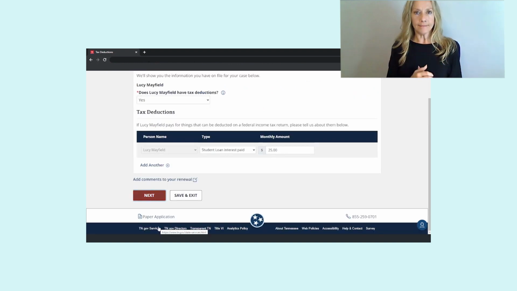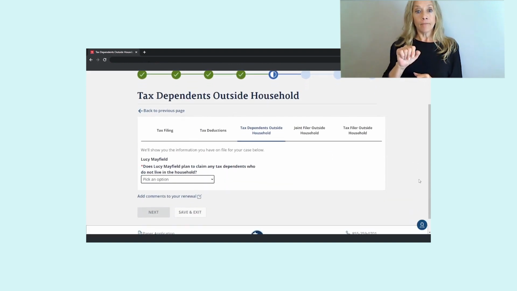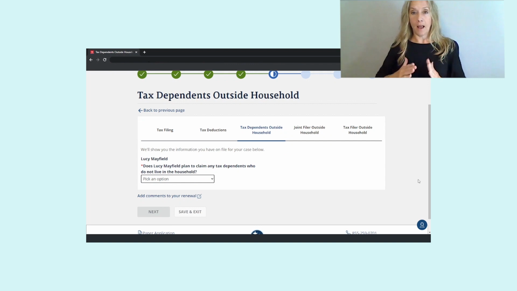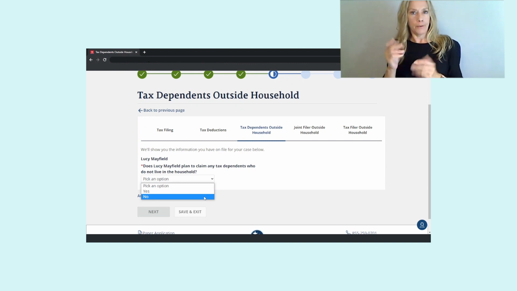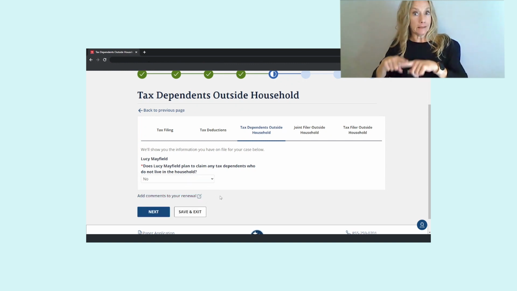On the tax dependents outside the household page, you must review any information on file, make sure it is still correct, and answer any required questions. If you have tax dependents outside of the household on file, they would appear here for you to review. For Lucy, there are none on file, so this section is empty. For this example, Lucy does not need to add any tax dependents outside of the household, so the member will select No and click Next.